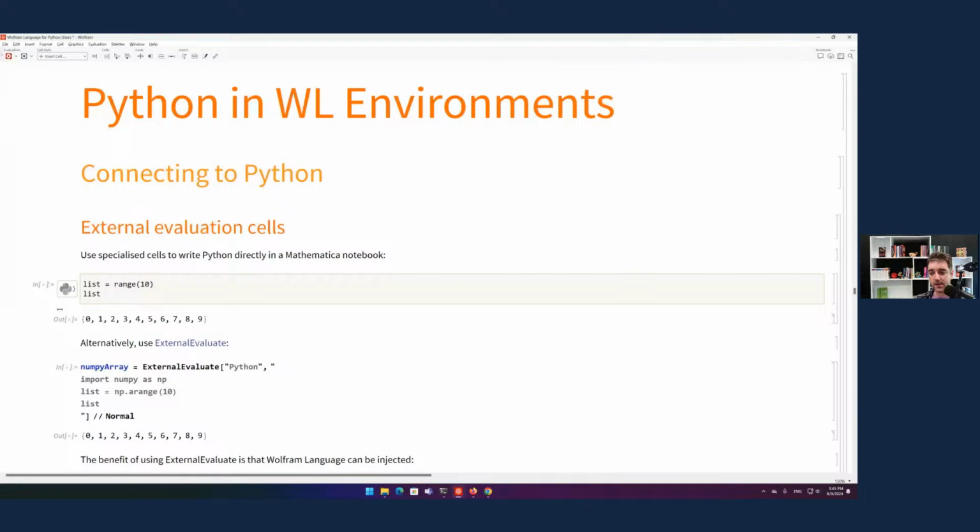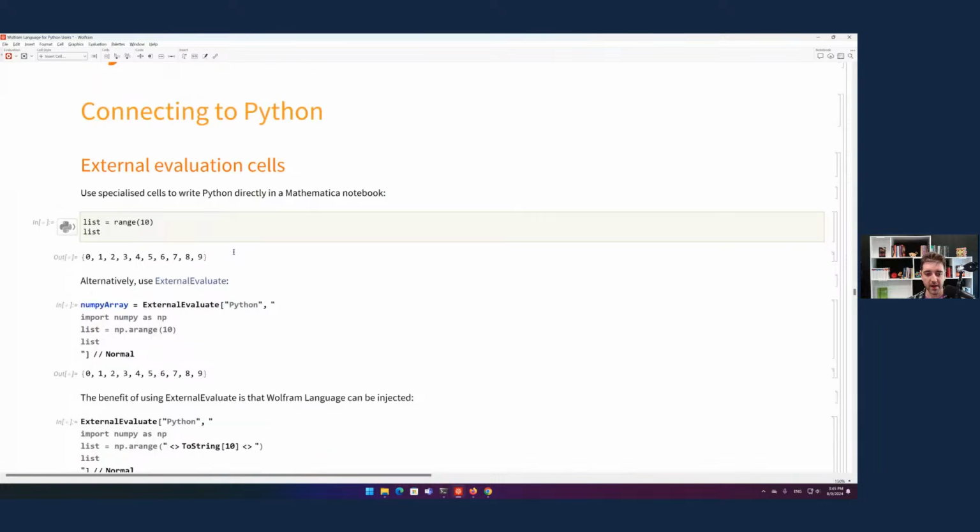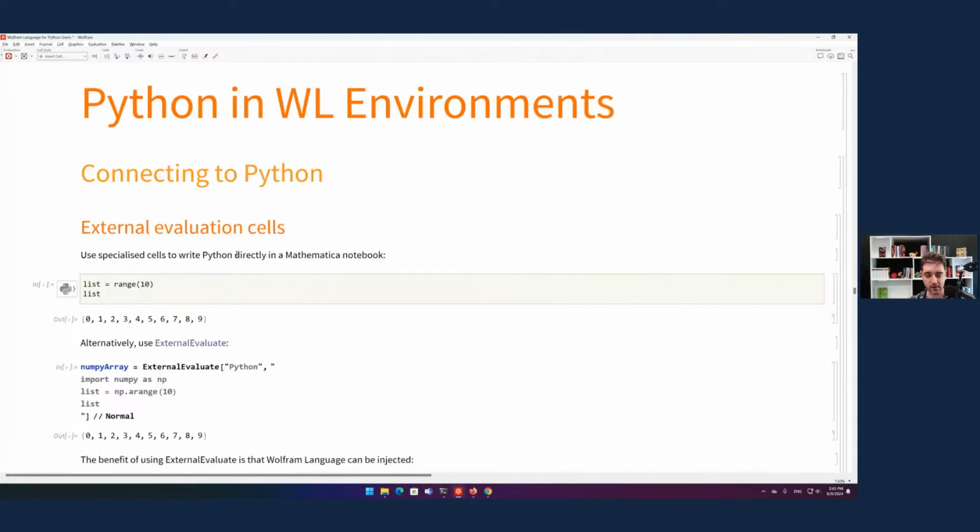Okay, so let's start actually using Python from Wolfram language environment. So we have been doing that, but here we're going to start passing some data back and forth. So let's see how that works.